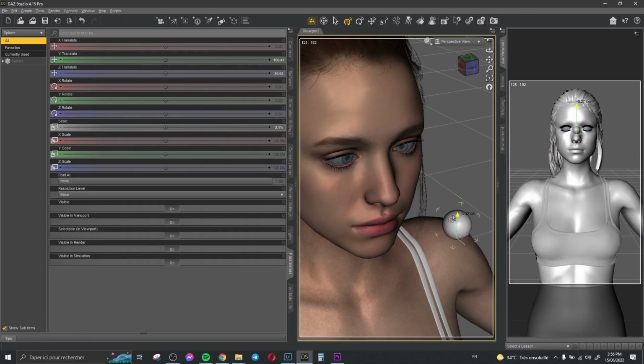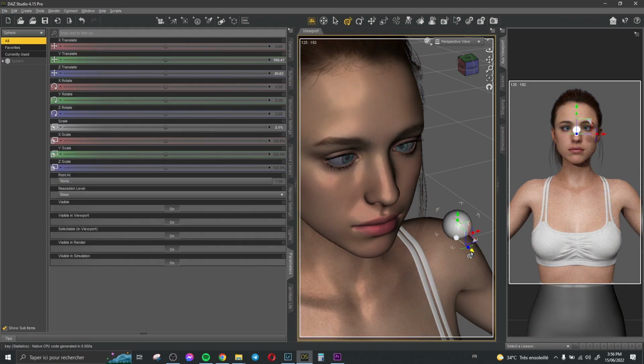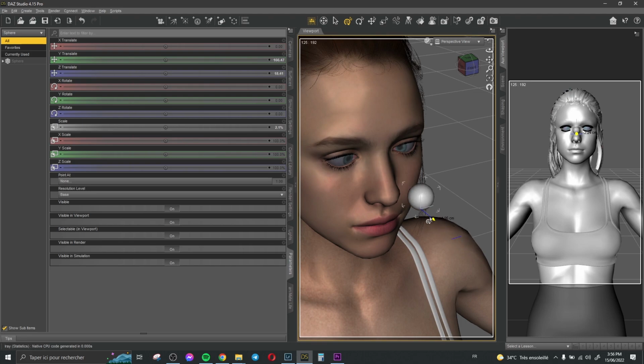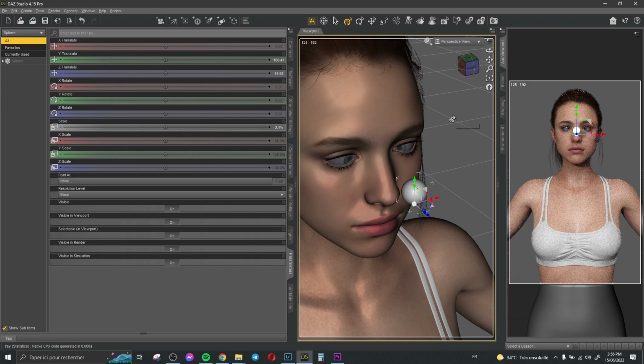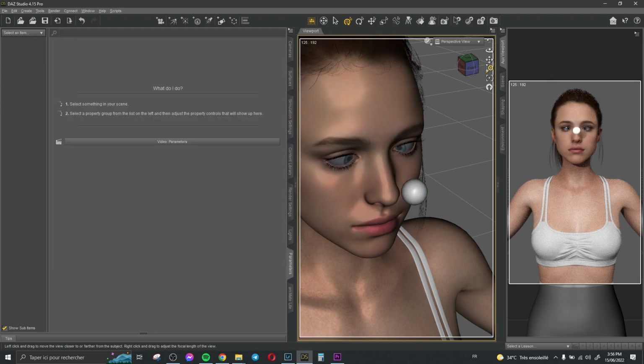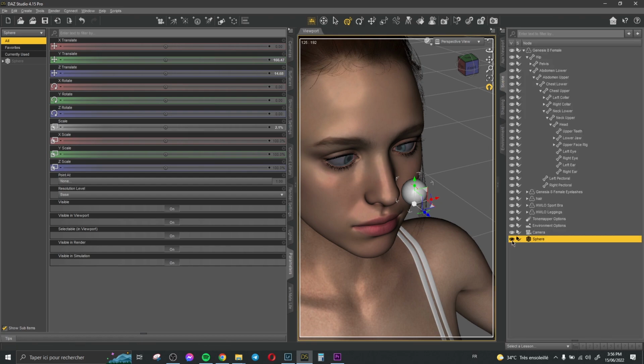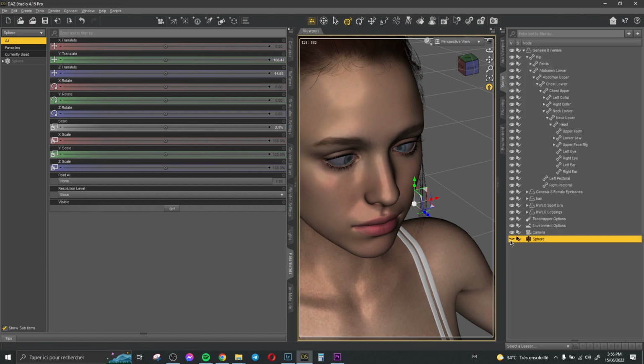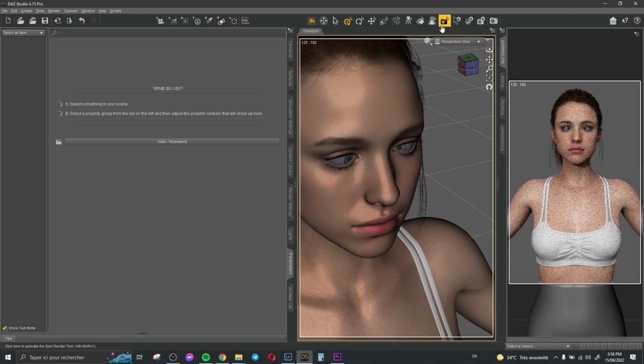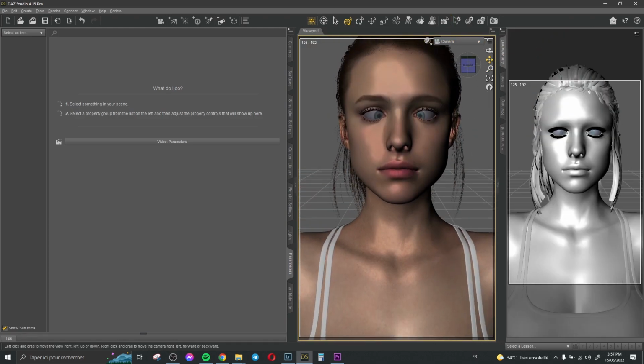So finally, change the position of the sphere and make it something like that. Then you need to select the sphere and hide it like that, and you keep the render. So look at my character, how it looks.